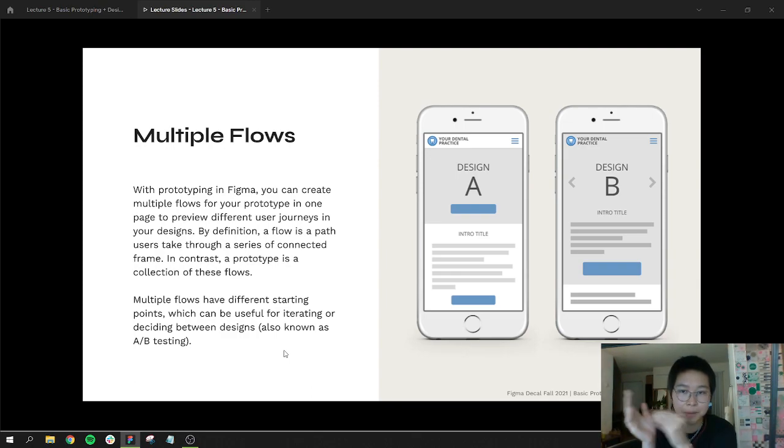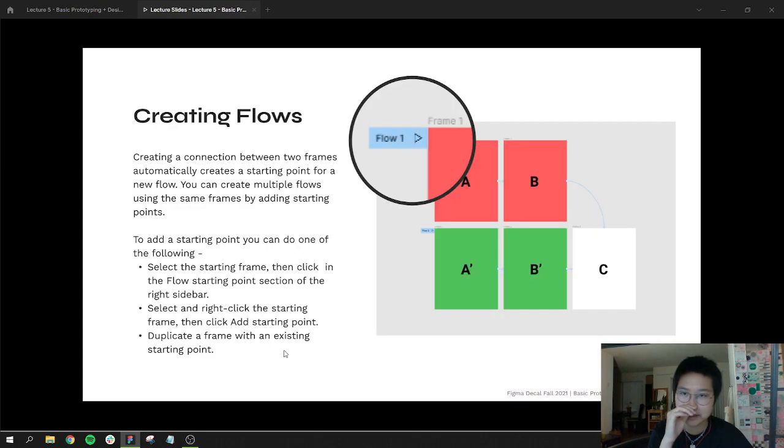It's always going to start somewhere. Multiple flows have different starting points. It can be useful for a couple different use cases, specifically iterating between different designs, like for A/B testing. If I decided to make all of the stuff on one page, but I need them to have different flows, if I'm doing A/B testing, then I can have them be multiple flows on the same page.